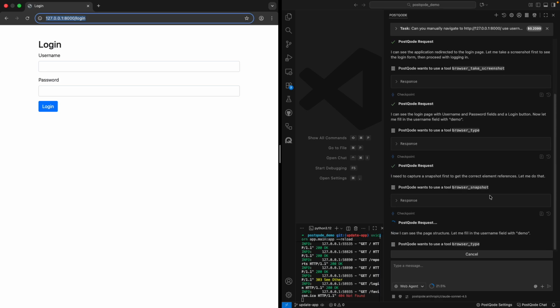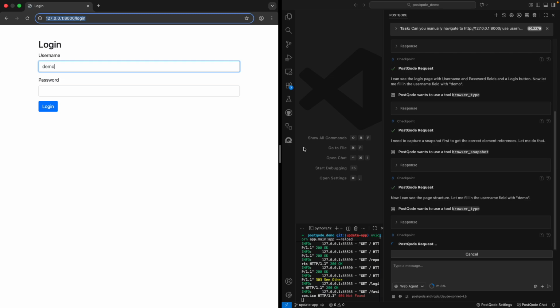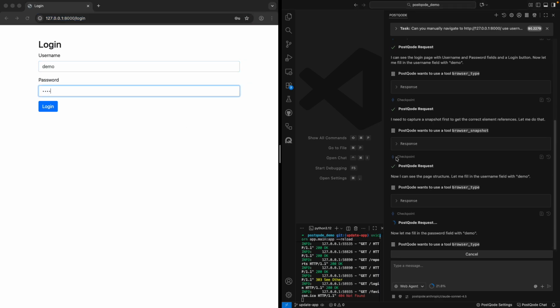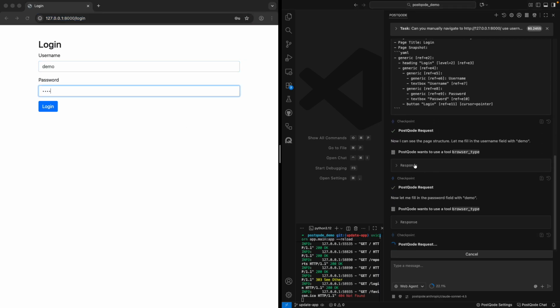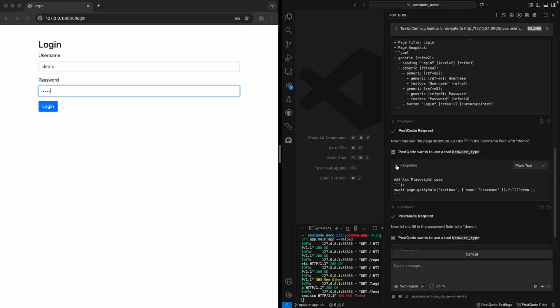So we use browser snapshot. It is not the screenshot actually. So identifying the elements using the DOM actually. So we will get all the context. You can see over here.